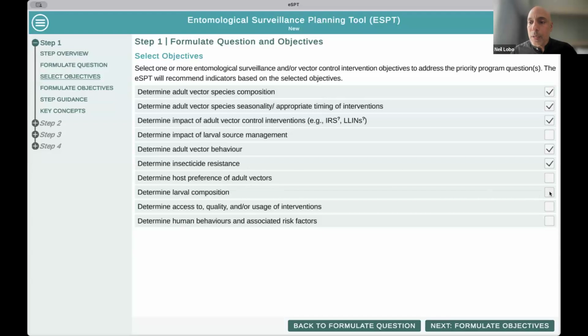Larval composition? Probably not, because we're going to get the adults anywhere. Determine access to quality and use of interventions? Probably yes, because it's bed nets. Human behaviors and associated risk factors? Yes, because human behavior dictates LLIN use and functionality. And these are what I just selected.